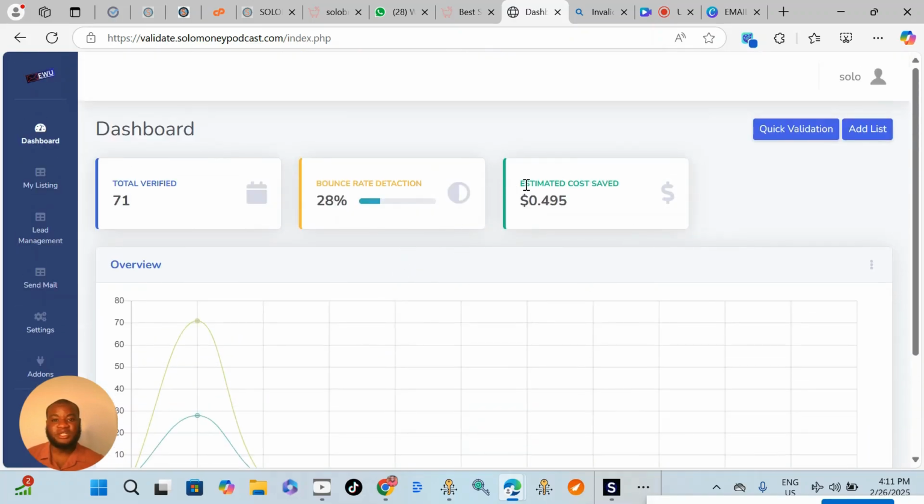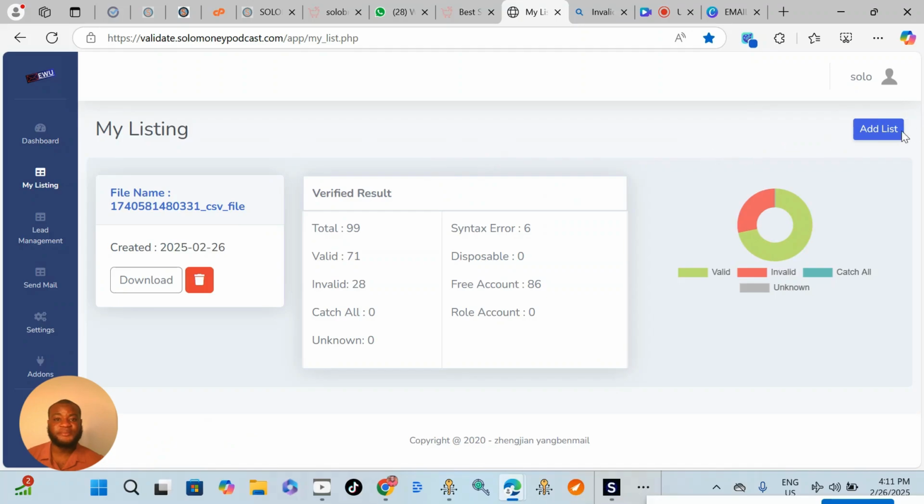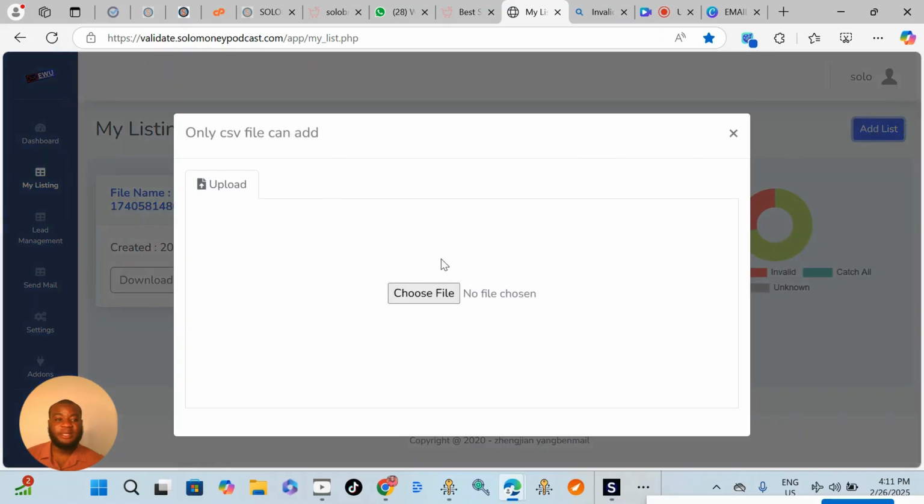Let me click dashboard. This is how your dashboard is going to look. From here, you can verify quickly by single, but we need to import our thousands of email lists, which go to my listing. Click it. When you click my listing and click add list, it's going to ask you to upload only a CSV file. Note, our email verification accepts only CSV files. You only upload a CSV file here.